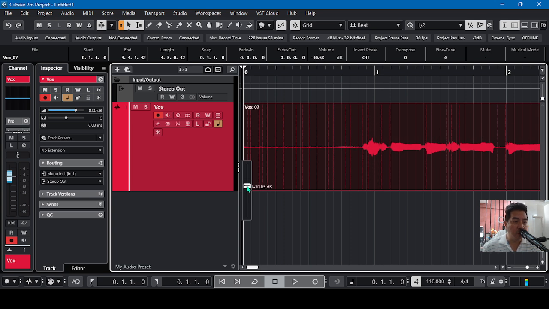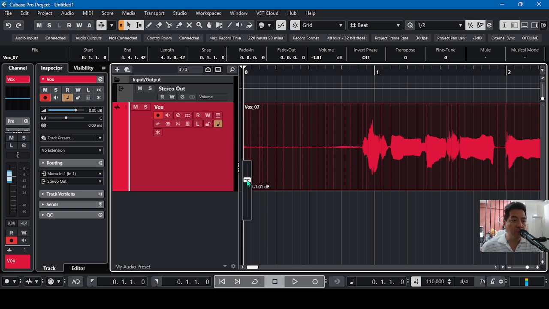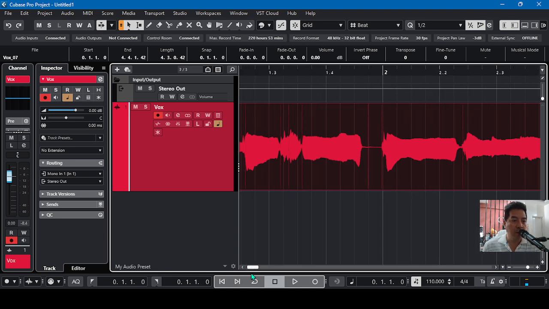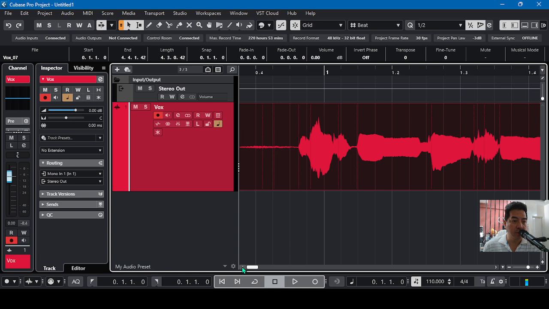Okay. So when you want to default the audio, just go to the volume here above and click, then type 0 and then enter, so we go back to the original volume. Okay, so here guys, this one is really awesome.